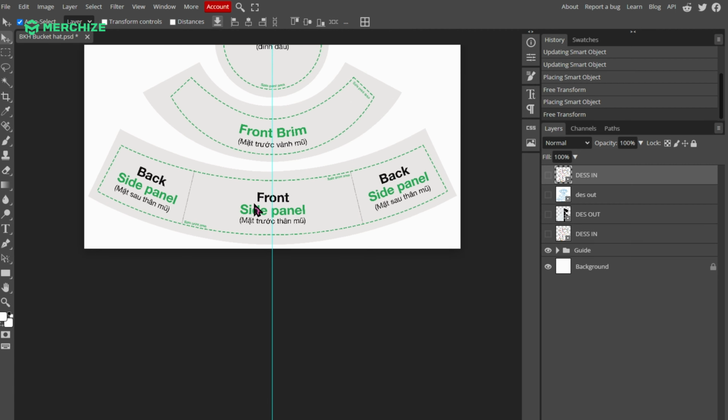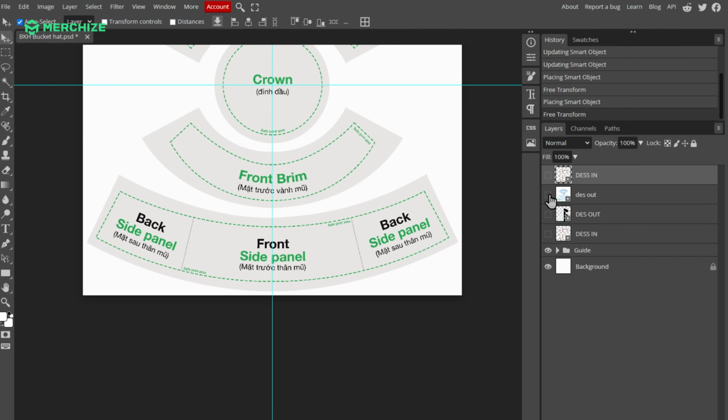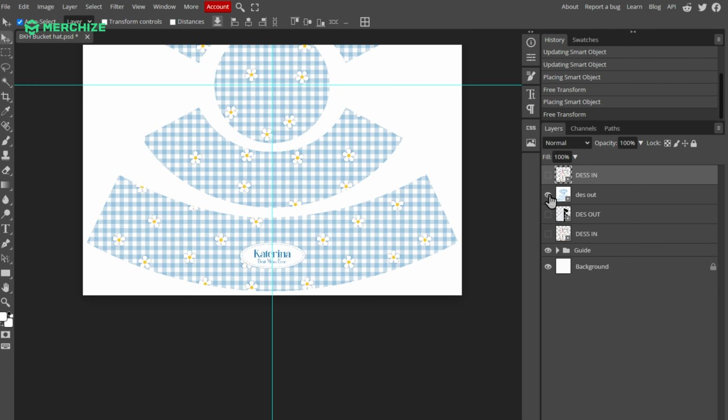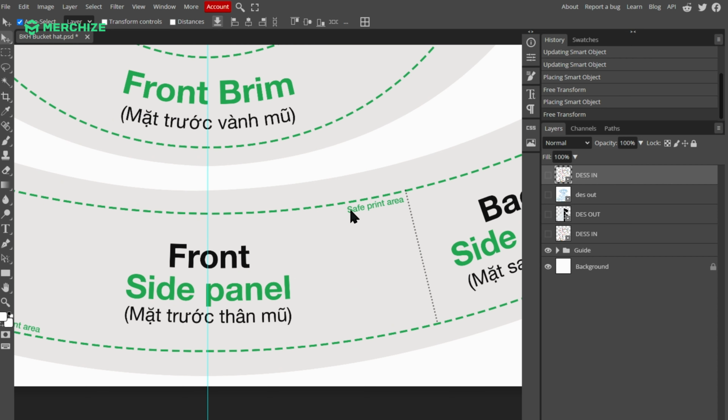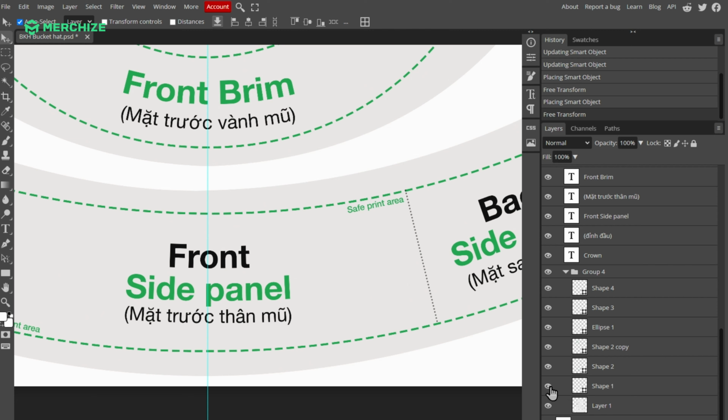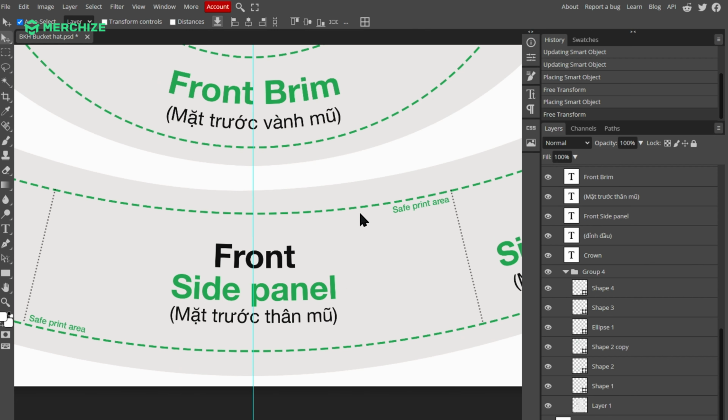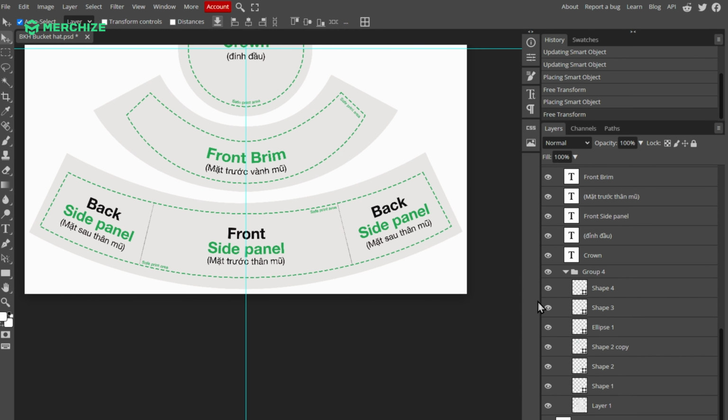For the side panels and brims, we recommend keeping all your designs centered. Design each part individually and avoid any designs that feature visual continuity from the front to the back. Green dashed lines indicate the safe print area. Make sure to keep your logos, text, and important details inside these boundaries.